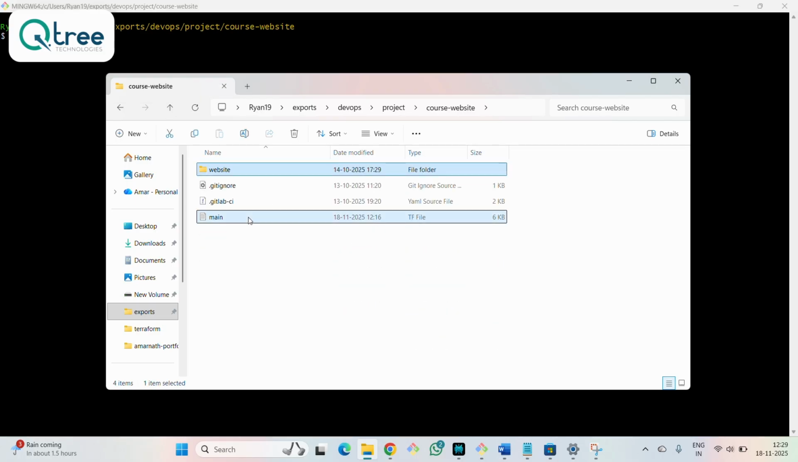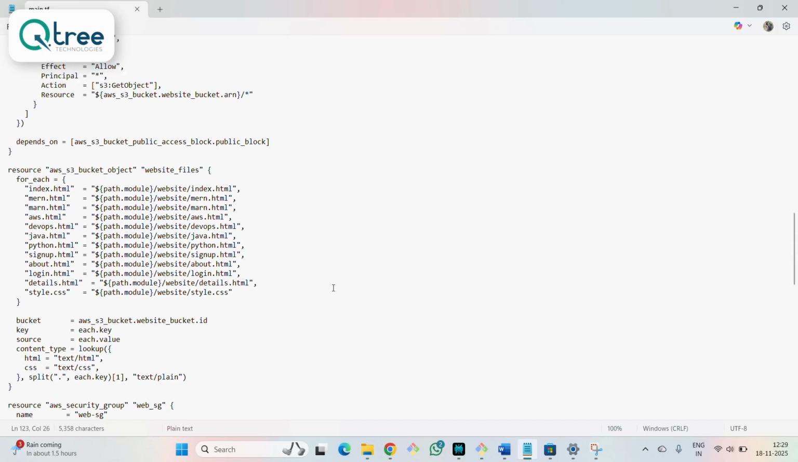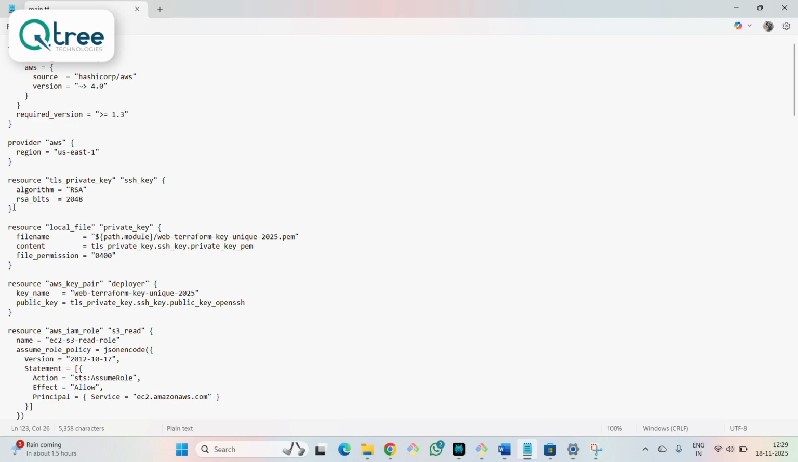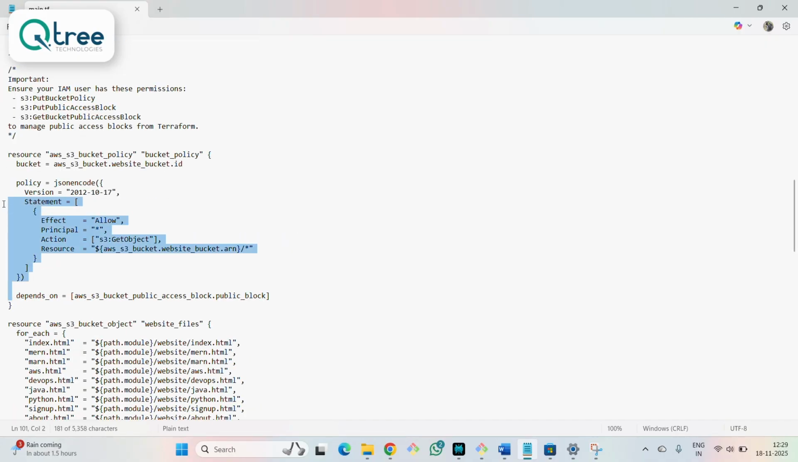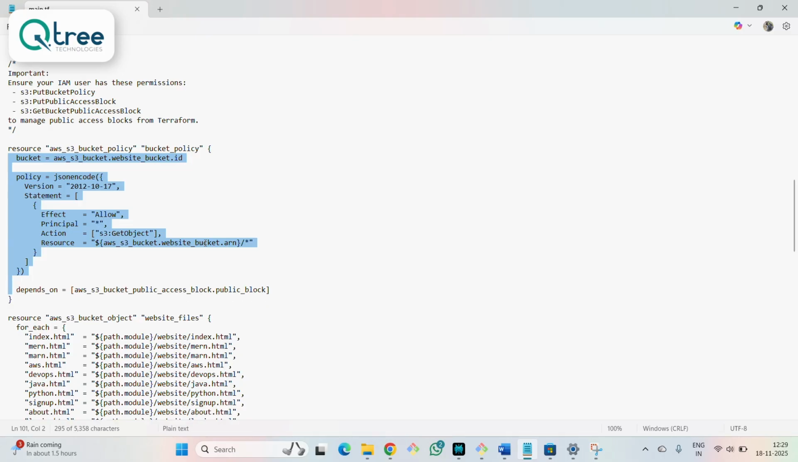And in the main.tf, this is my main.tf file. In this program, we have a Terraform version and a provider block as an AWS provider block. And this is our bucket configuration. This is our bucket policy for the S3 bucket in AWS.